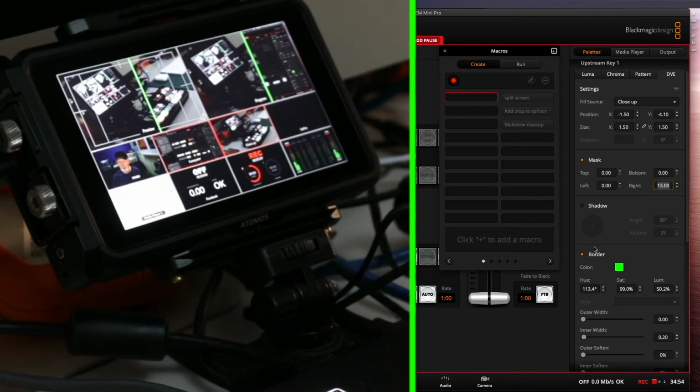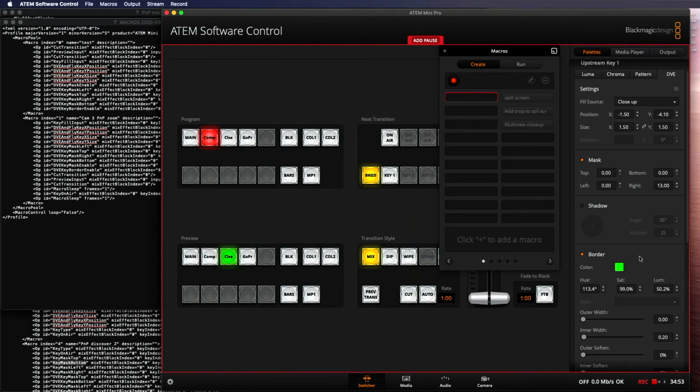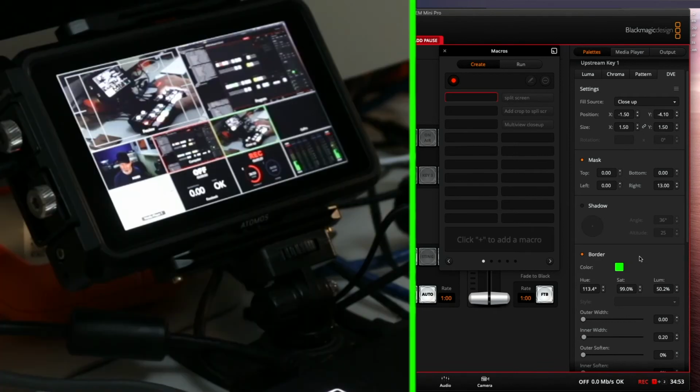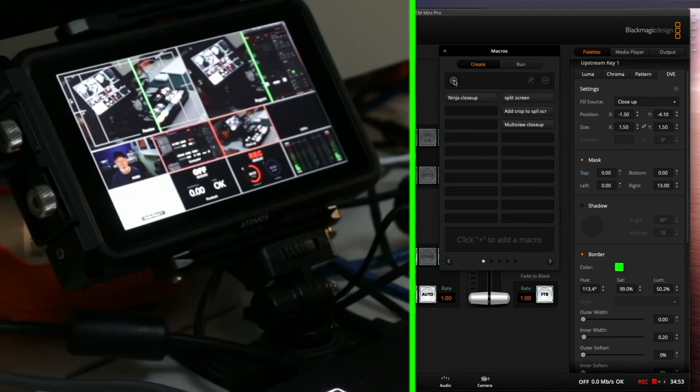We want no shadow. We do want a border, so what we need to do is just turn it off and turn it on again. So that's all good for the panel and the look of the window. What we do need to do is make sure that the window comes on, because that's what we want it to do. So we'll just turn it off and on. We can click Finish now, and we've got the Ninja Close-Up macro created.